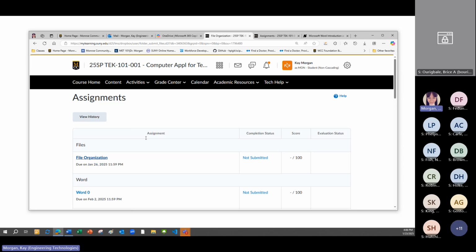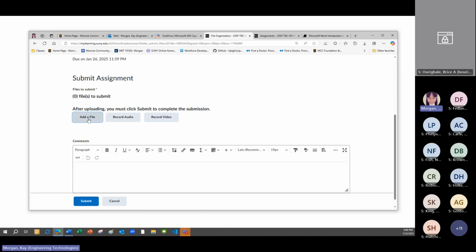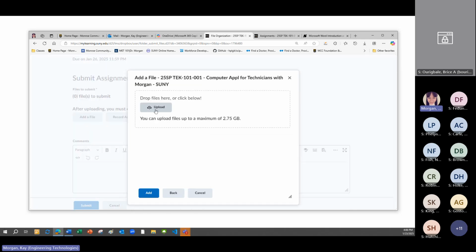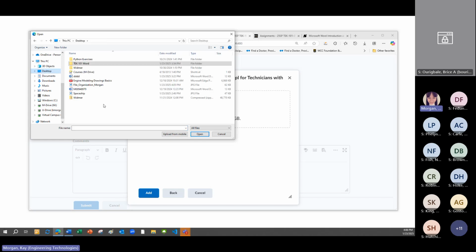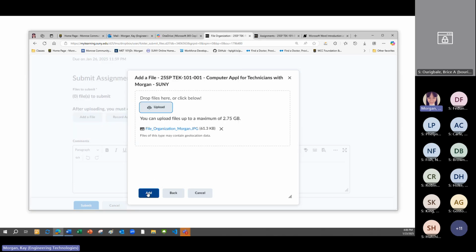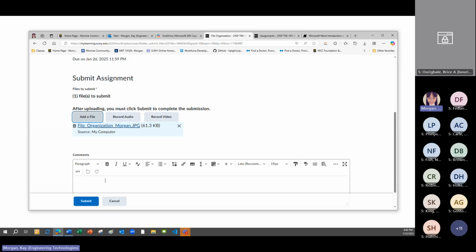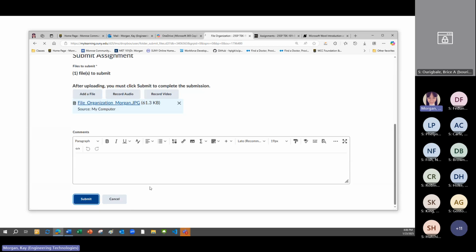And submit it in there. So add a file, computer, upload it, and go to the desktop. Yes, right here. File organization, and then open it and edit. And that's your assignment, and submit it.